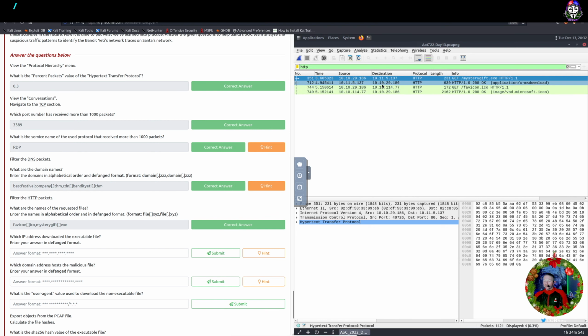So if we come back over here and we look at this, this is the source, that's the destination. Looks like our source is 10.10.29.186. All right, it now says which IP address downloaded the executable file. Enter your answer in a defang format.